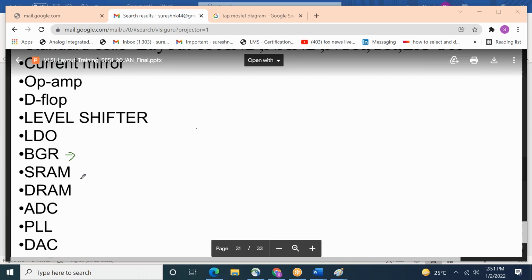This is called BGR. And this is RAM: static RAM, DRAM, random access memory. Its application is memory, like a pen drive. You're using PLL. PLL generates high frequency, in terms of GHz, for 5G operation. So that type of chip uses PLL, which means that device will generate high frequency.